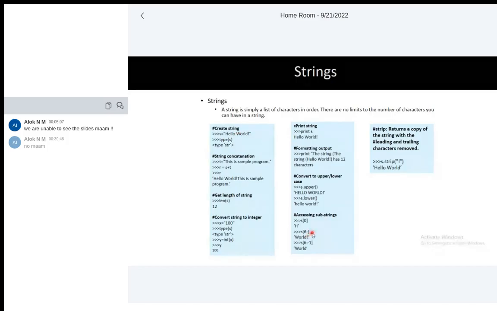If you don't mention the last index, it automatically goes till the end of the string, where there will be a special character like in any other language, a \0 or a null character, which depicts that the string values have come to an end. So it just goes on collecting the values till the end of the string and displays it for you.